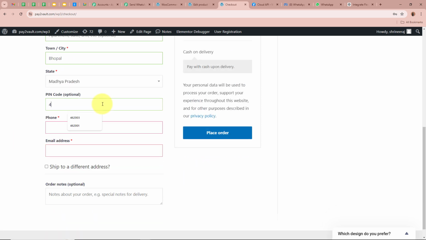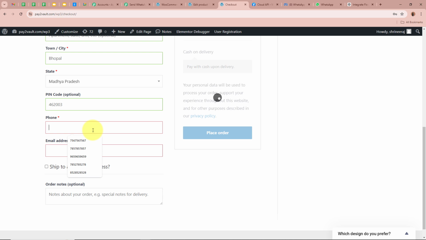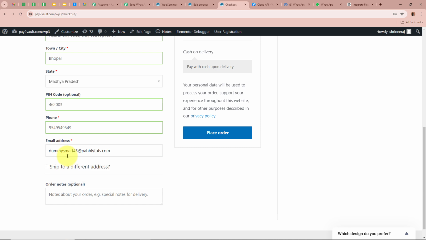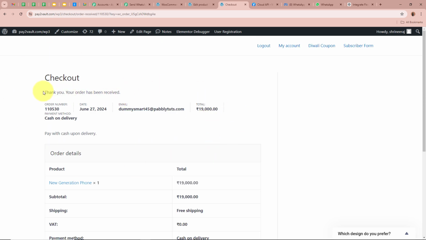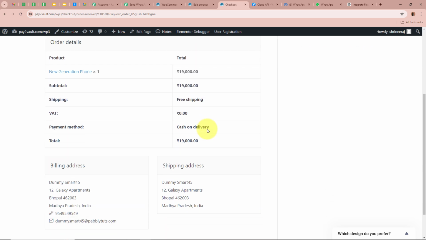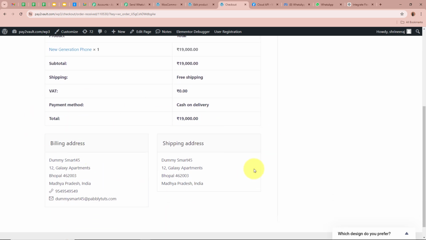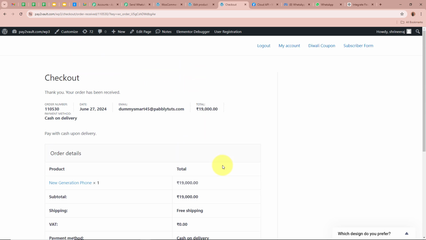For the pin code over here, I'm going to write in a dummy pin code. For the phone number, I'm going to write in a dummy mobile number. For the email address over here, I'm going to write dummysmart45@pabblytunes.com. So after filling in all the details, I'm going to click on place order to create an order. As you can see over here, it says thank you, your order has been received. That means we successfully created an order for Dummy Smart 45, and you can see the details of the order over here, and the customer has placed the order.